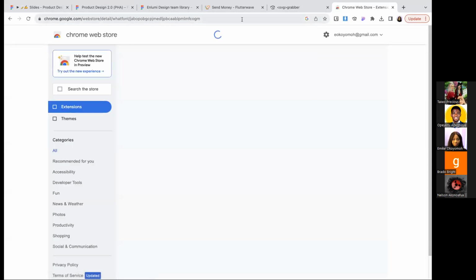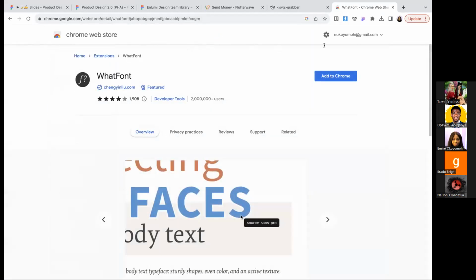It's a Google extension, so don't worry about it being a virus or anything, as long as it's from the Chrome Web Store. I don't know about Safari and other browsers having it. It's Chrome I know about. I can see this is the Chrome Web Store. Microsoft Edge also has one too, but me, I don't use Microsoft Edge. Depending on your browser, just check.